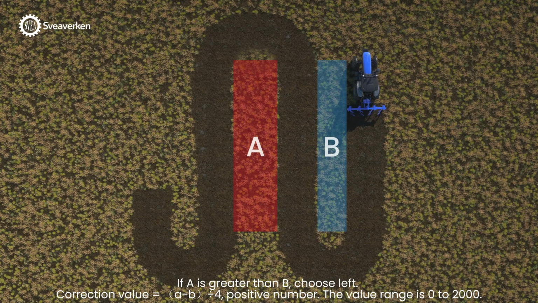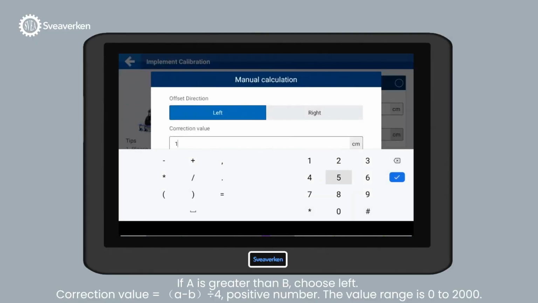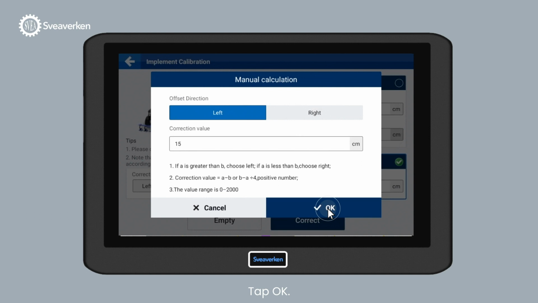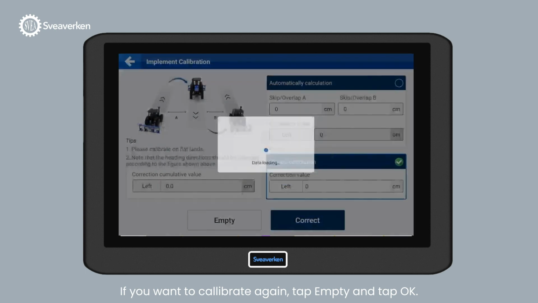If A is greater than B, choose left. Correction value equals (A-B) divided by 4, positive number. The value range is 0 to 2000. Tap OK. Tap Correct. If you want to calibrate again, tap Empty and tap OK.